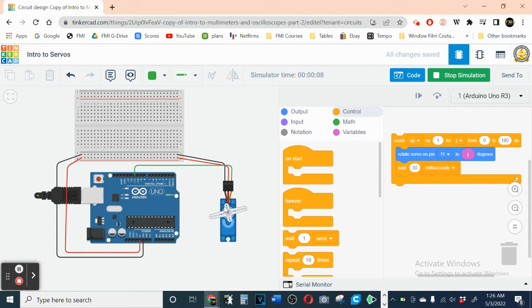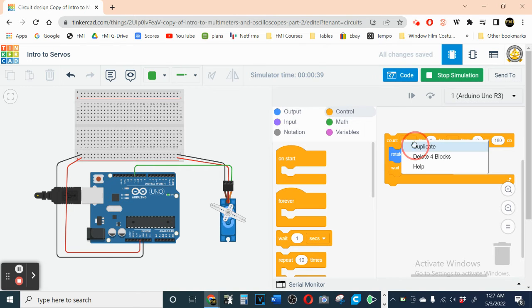Now, smoothly is going from 0 to 180, but you notice when it tries to go back, all of a sudden it stops and travels back. It never gets back to 0. Well, the reason why is that this is looping, and again, the computer is much faster than the machinery. So it never gets a chance to get back to 0 before this guy loops and says, hey, let's do it again. So what we got to do is that we have to tell this to actually go from 180 down to 0. So we're going to go here and duplicate.